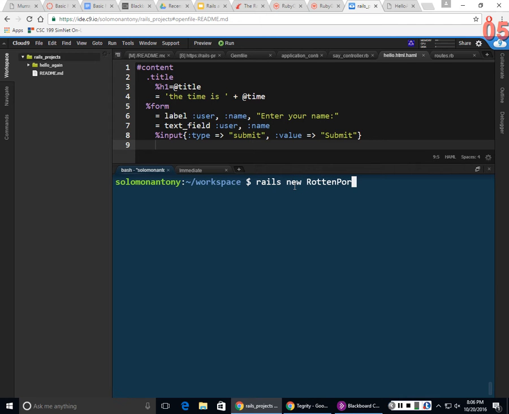Rotten Potatoes. Now, incidentally, there is this website called Rotten Tomatoes. You guys heard of that? Yeah, it's a site where they post movie reviews, and then movies get a number of tomatoes. I don't know, 1, 2, 3, 4, 5. Yeah, this one is potatoes. Okay. Yeah, the Rotten Tomatoes is another website.